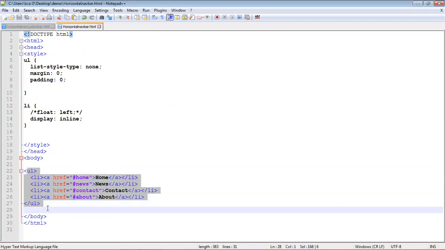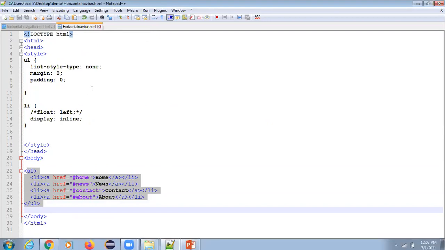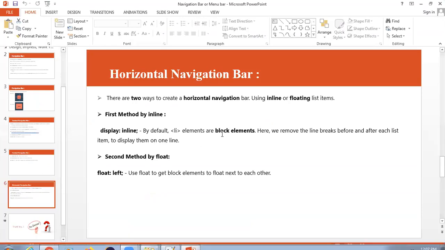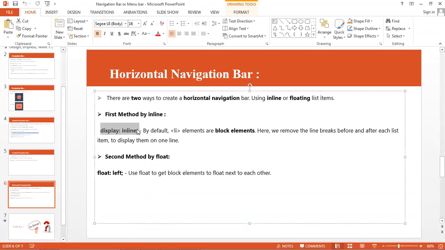Similarly, in horizontal, if you want to do the same unordered list in horizontal format, the same format we use for the vertical unordered list is used here. But the only difference is the display value, which is inline. So the unordered list is automatically converted into horizontal form.